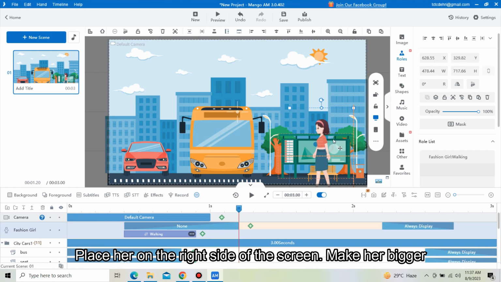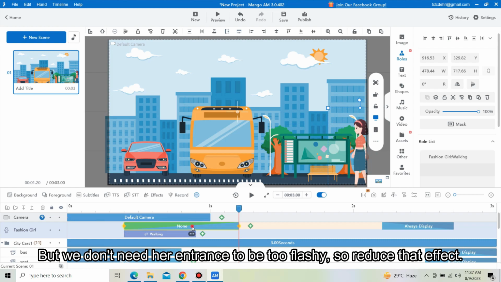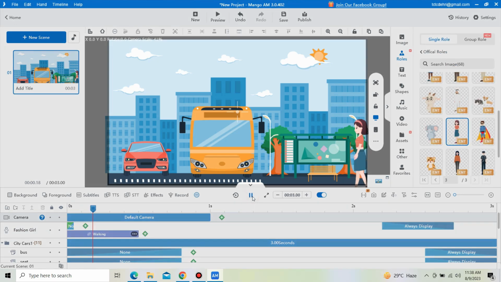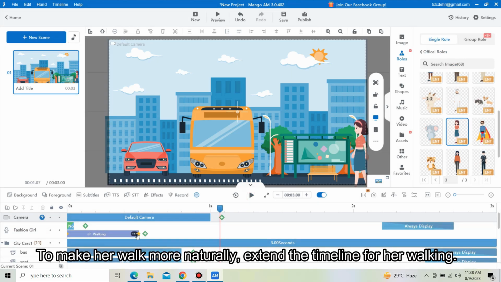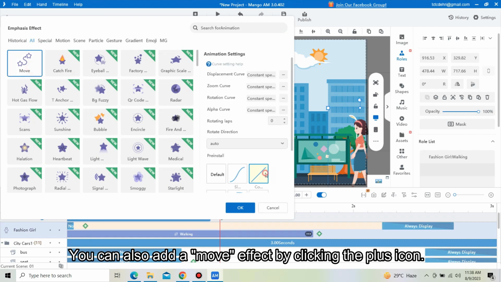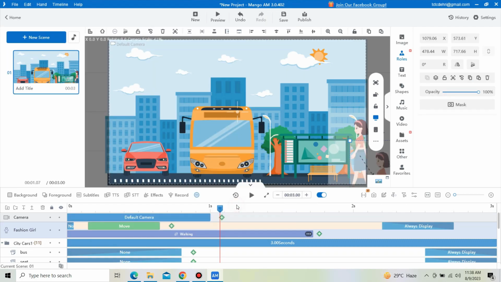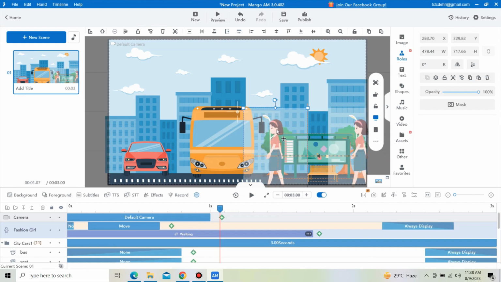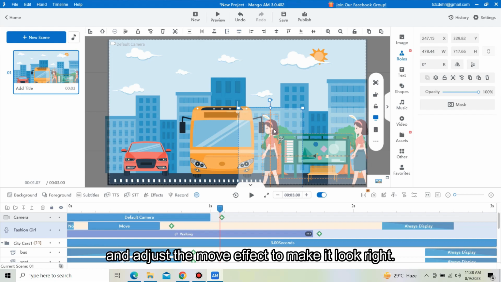Place her on the right side of the screen. Make her bigger, but we don't need her entrance to be too flashy, right? So reduce that effect. To make her walk more naturally, extend the timeline for her walking. You can also add a move effect by clicking the plus icon. Drag her to where you want her to go and adjust the move effect to make it look right.